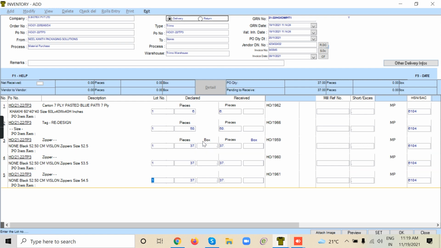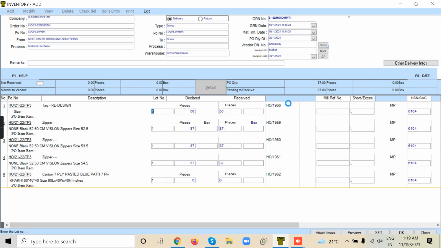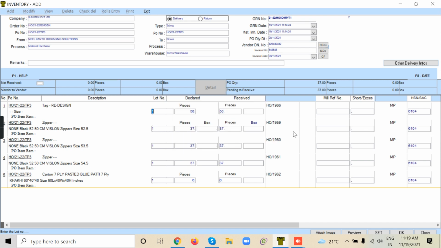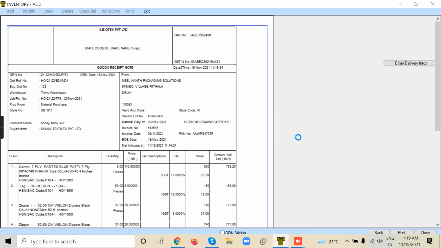So this is a goods receipt note and it will get saved. In case you want to give a challan, an acknowledgement, to the delivery person, you can print this goods receipt note and give it as an acknowledgement. So this is the goods receipt note.